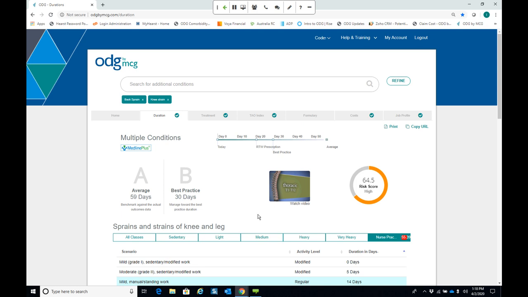A few other elements I will point out on the screen is the return to work management timeline. So this shows you the initial day out of work, the average time out of work, your target best practice, and then it suggests that in order to achieve that best practice, you should issue a return to work prescription on or before day 21.